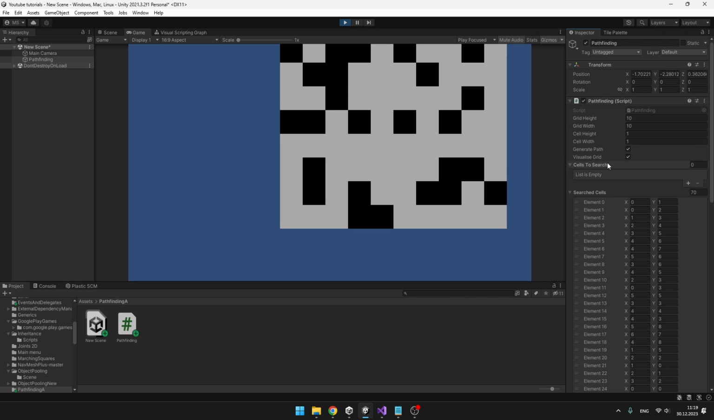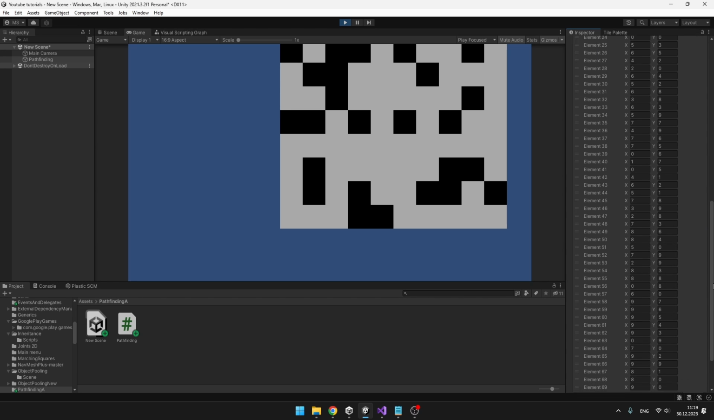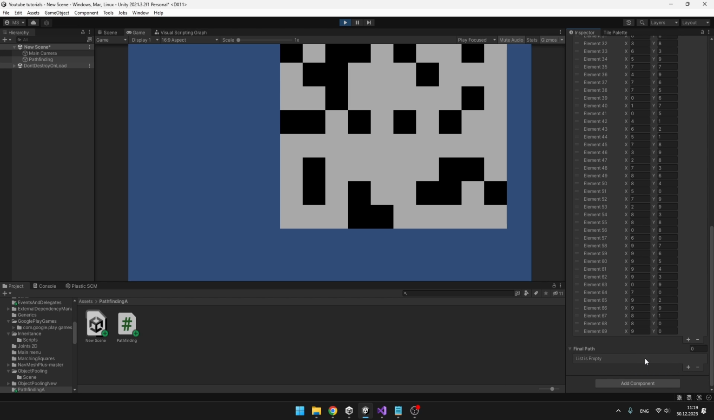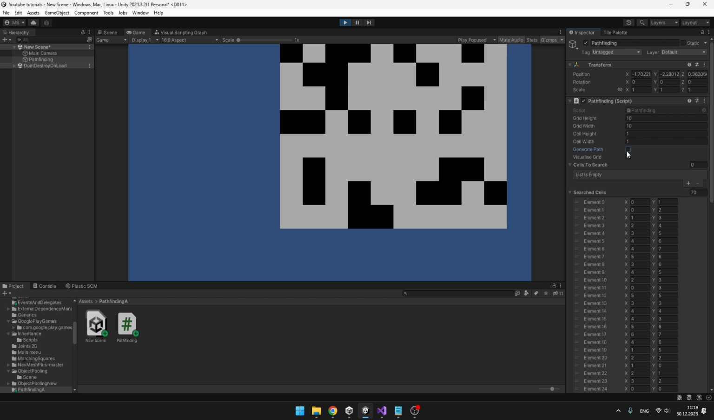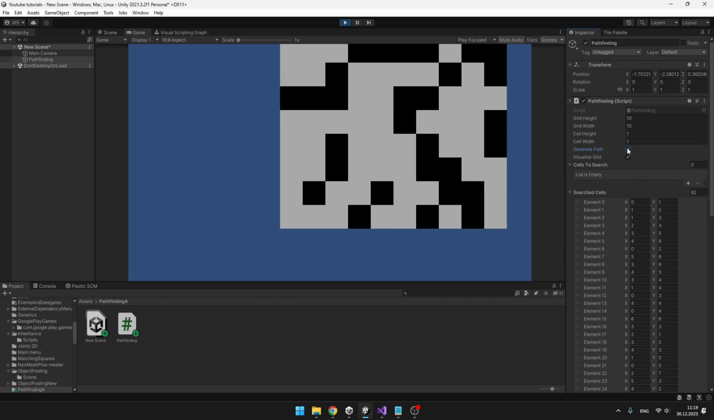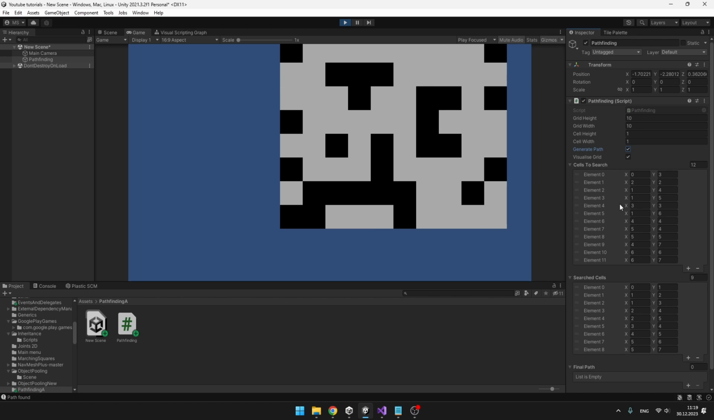In the cells to search list, we have 0 cells, so we can see that it is working correctly, that it searched all of these cells that it should, and in the searched cells list, we can see all of the positions that it went through, but we still have no final path, because we have no code for that. But when I try generating the path again, we should see that all of these numbers are changing, and each time there is a different amount of these cells that it searched. In this case, there are already some cells to search remaining in the list, which is because we found the path really early, so we don't have to be calculating all of these cells.